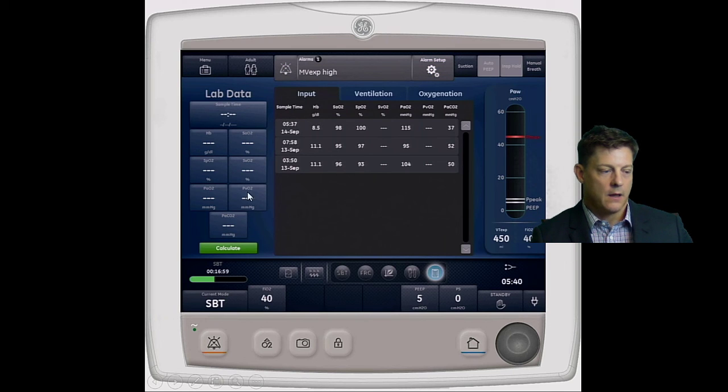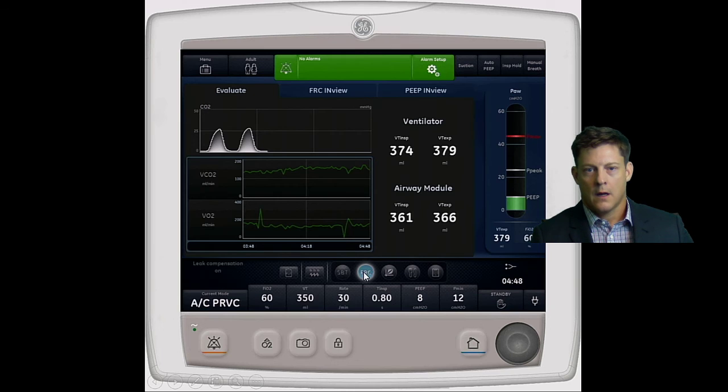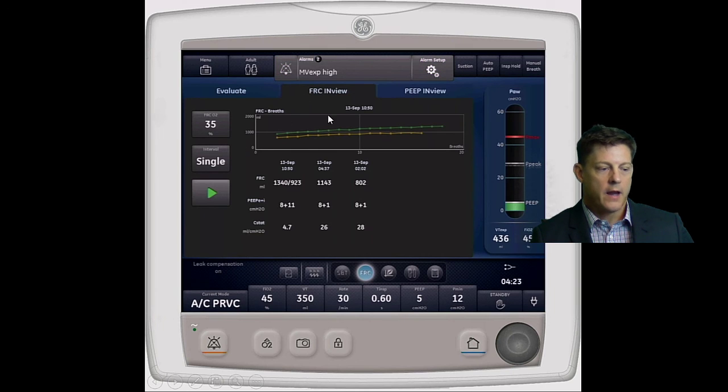If I put in lab data, as in the blood gas, CBC, it's going to calculate various equations related to that blood gas and give the calculations here. I want to point out a couple things because it is more interactive with advanced modes. So I'm going to go to my FRC. What we did here is, you can see I have an end-tidal CO2 waveform, and this is a nice waveform, and I can evaluate what the ventilator is measuring versus my airway module to see if I can do a FRC procedure. I can click these upper tabs below the end-tidal CO2 waveform, and I can hit FRC in view, and I can do a procedure.